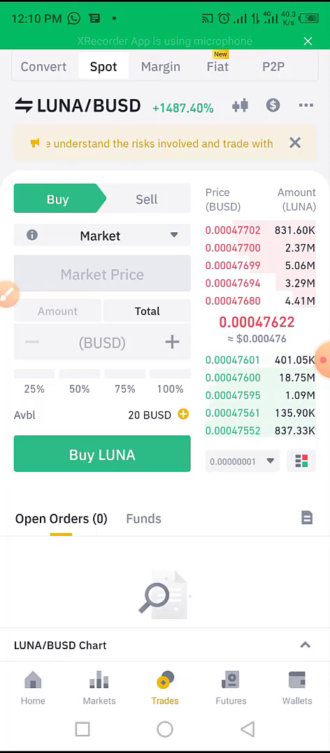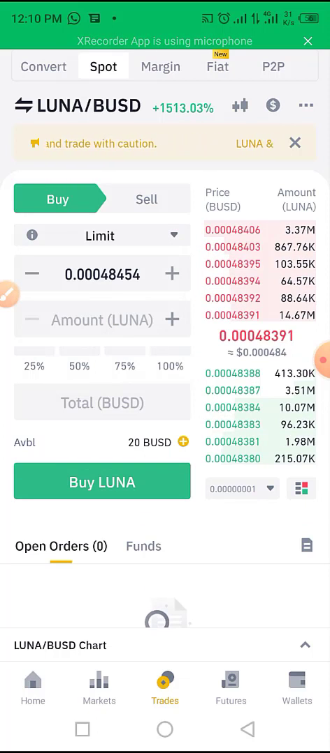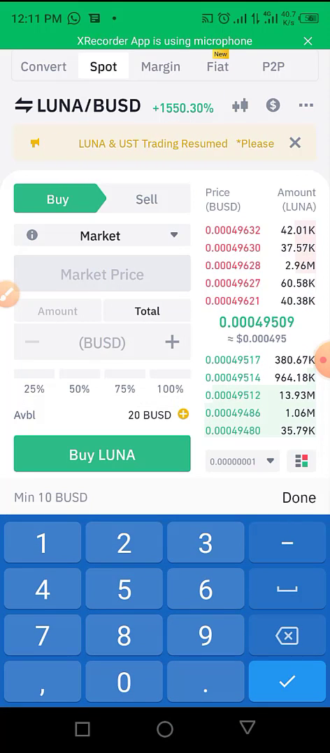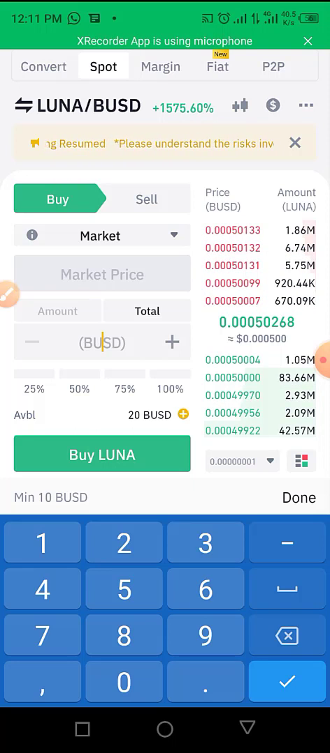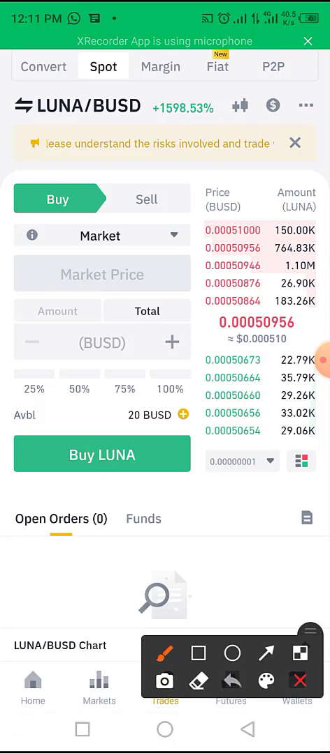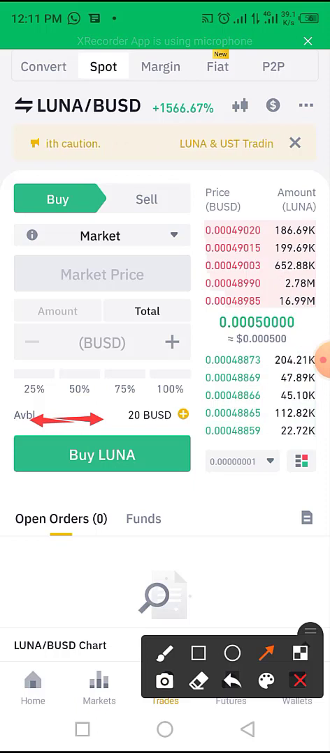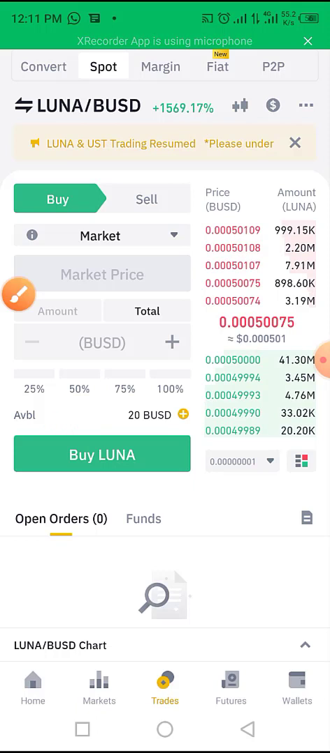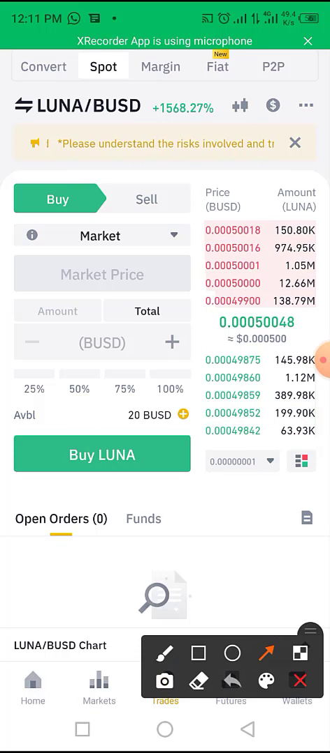Now if your order is still on limit, here you need to change it to market. Change it to market, then type the number of BUSD you have. You can see my balance here of BUSD that I have. Look at my available balance. I have 20 of it.